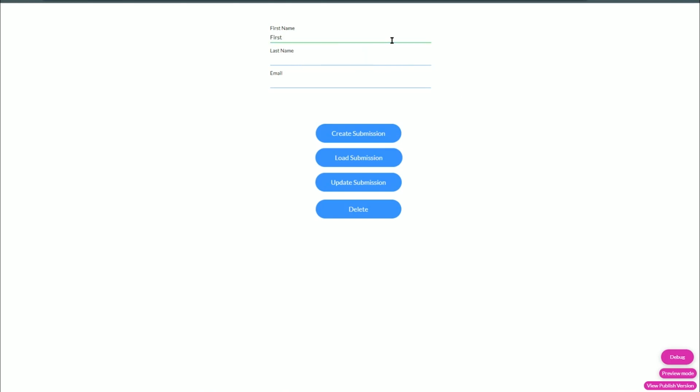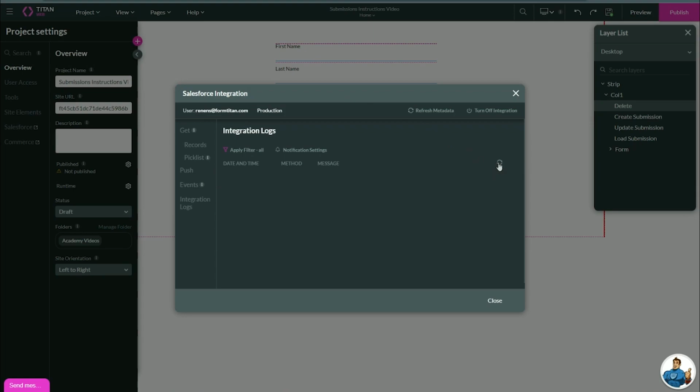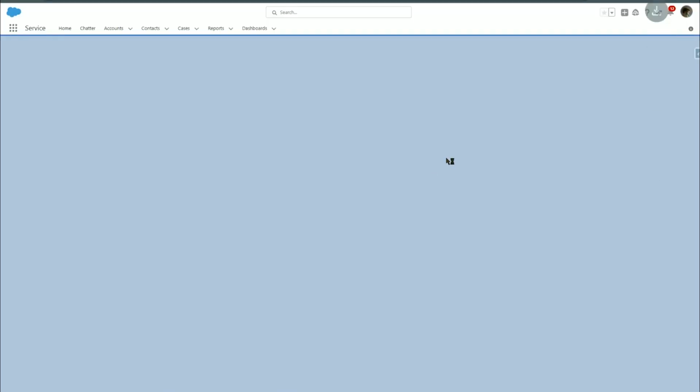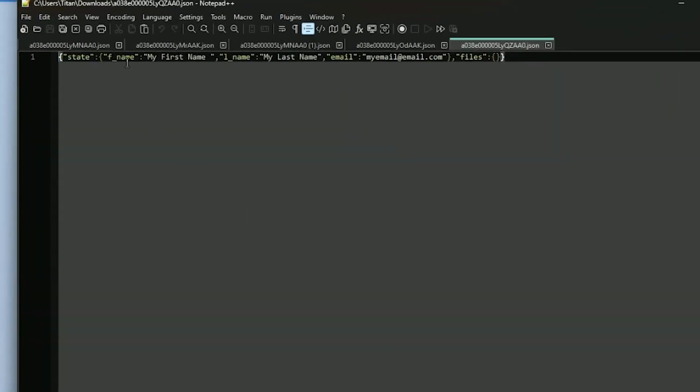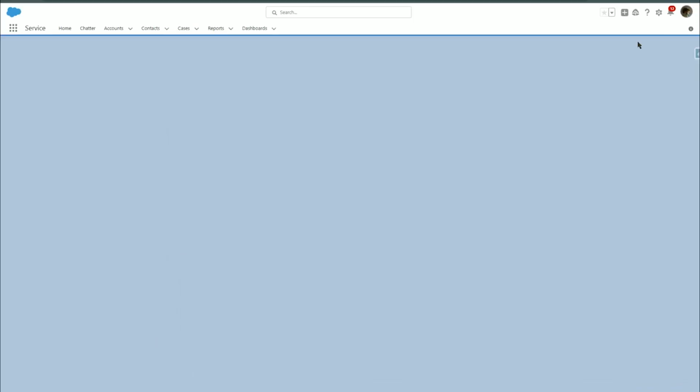So I'm going to enter some information here. This is my first name, my last name, and my email at email.com. So clicking on Create Submission will create a new Salesforce content version which holds my JSON information. So let's quickly open this and see that it created it properly. So as you can see, fname holds my first name, lname holds my last name, and email holds my email.